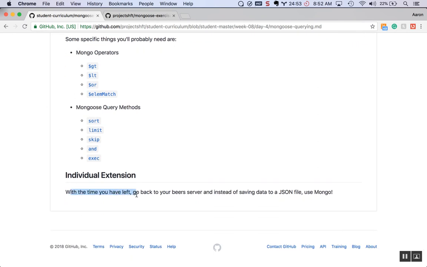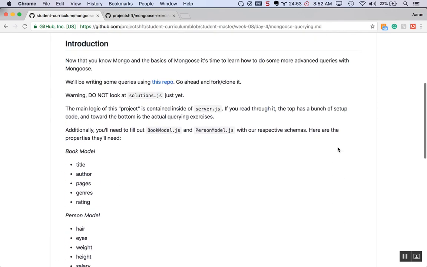With the time you have left, go back to your beer server. Instead of saving data to a JSON file, use Mongo. So this morning, if you want to go after it a little bit more, you can jump on this. But that's essentially all we've got.